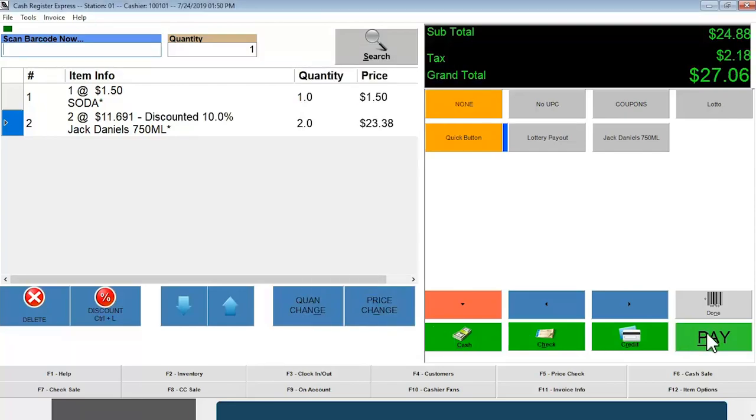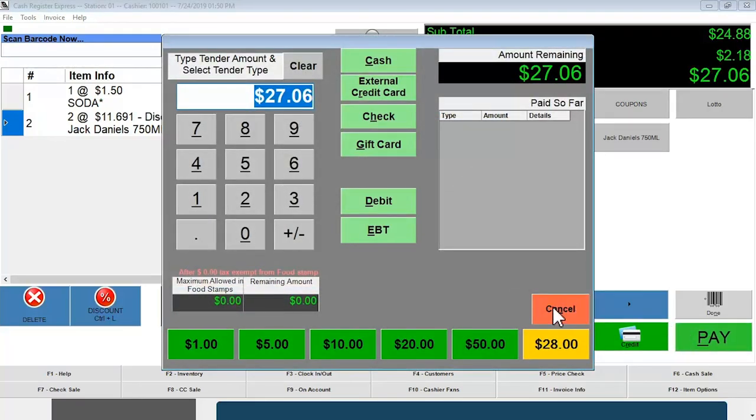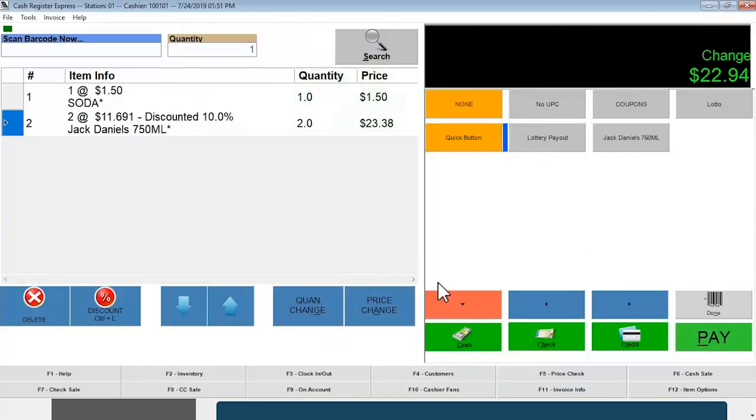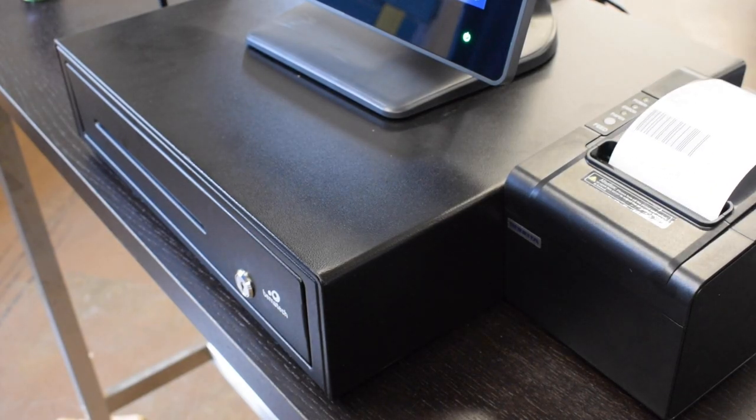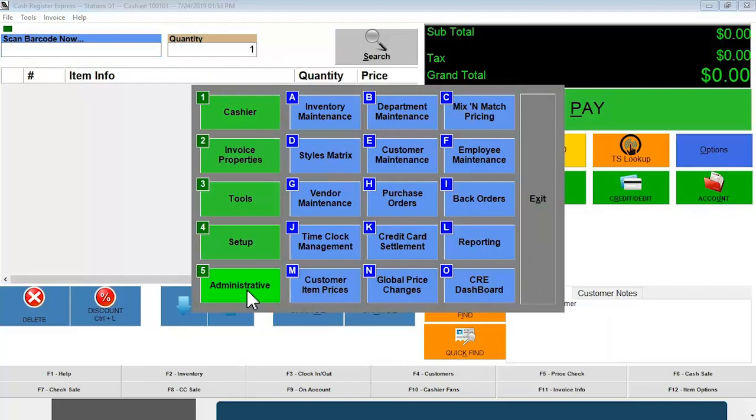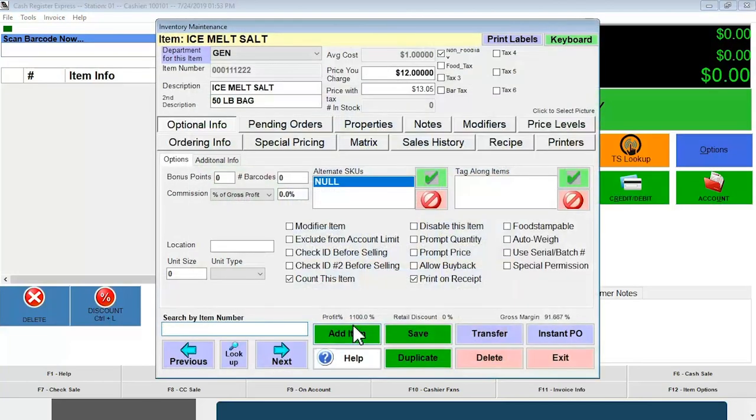To check out, click on Pay and choose the tender type. I'm going to use cash, so the drawer will pop and we can make change for our customer and print a receipt. Items can be added to your inventory from the home screen.